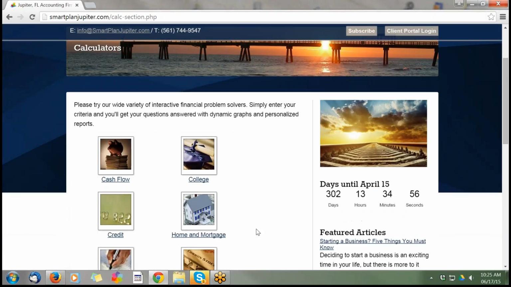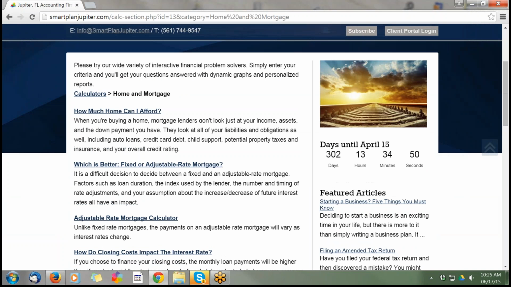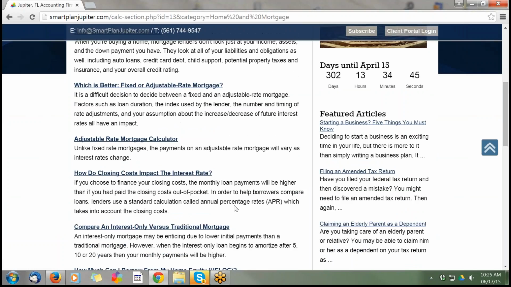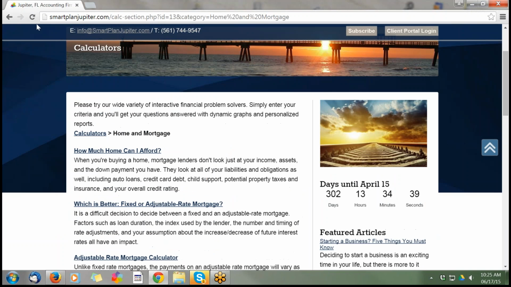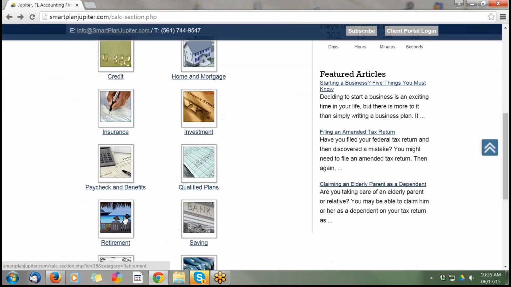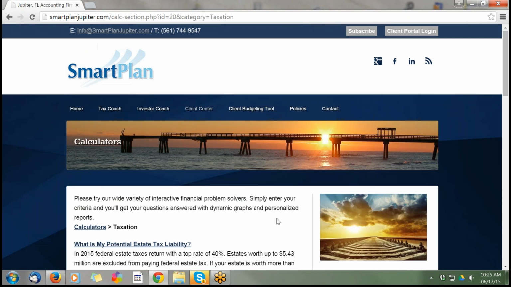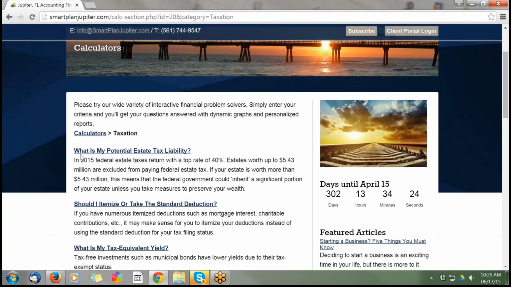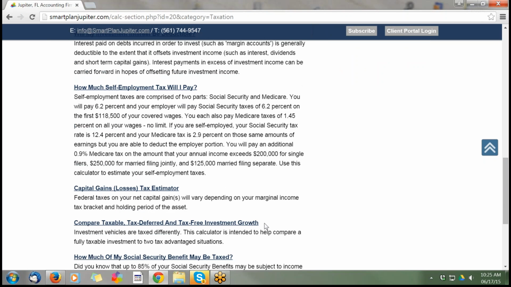And then, of course, we have financial calculators. Let's just look at home and mortgage. So how much of a mortgage can you afford? There are all different kinds of options here that you can click on, so you can look through these calculators. Many people find those very helpful. You can look at insurance, retirement, savings, taxation. You want to know what your tax rate is going to be, or what is my potential estate tax liability. There are all different kinds of options here, so take a look at that.